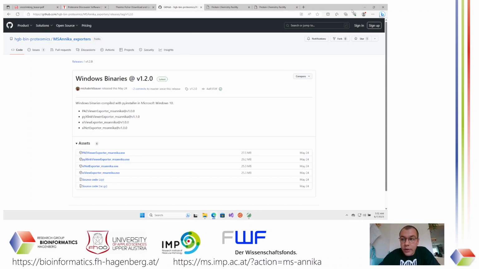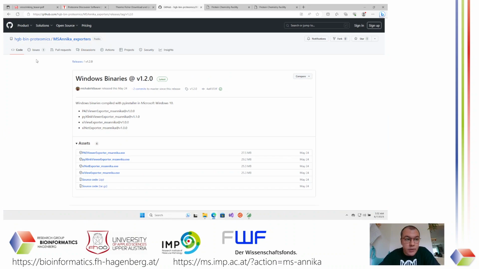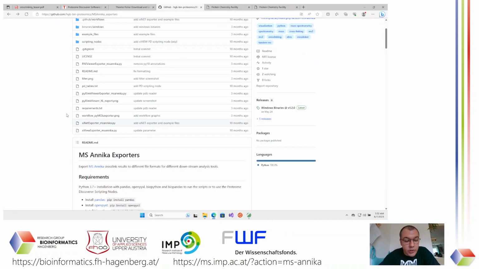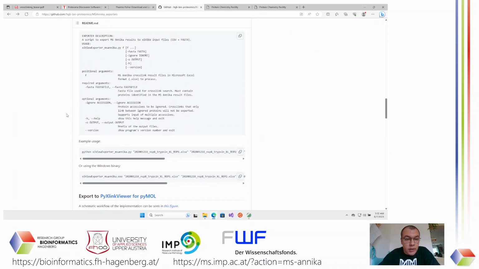What we are then going to need to do is, as specified here, we're going to look at the usage of the exporter. So what you have to specify is first the MS Annika result file. So this will be our Excel file that we exported. Then you have to specify the fasta file containing the sequence of the protein that you want to look at. And optionally, you can specify if you want to ignore a specific protein and an output path or output file name.